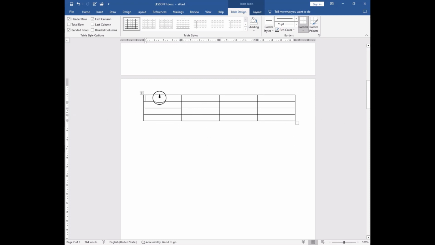Okay, so I can insert anything into my table. So let's say boys, girls, women, and then men.